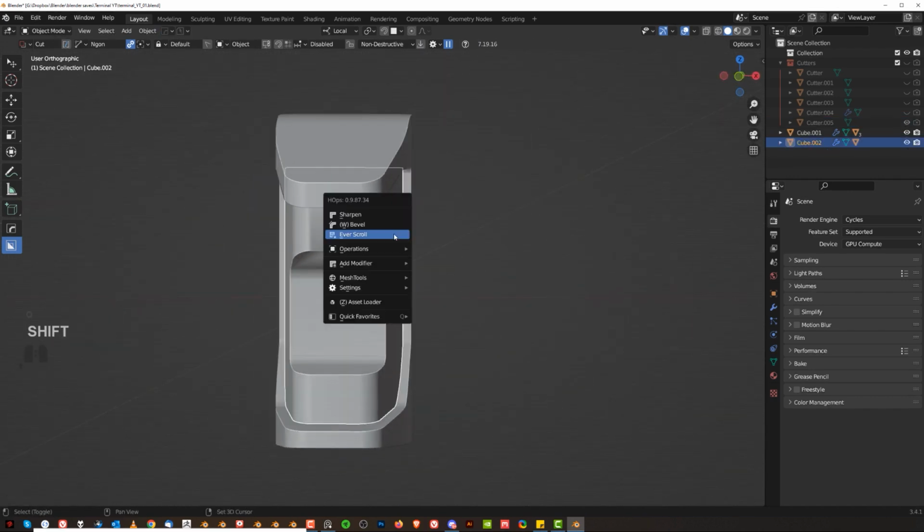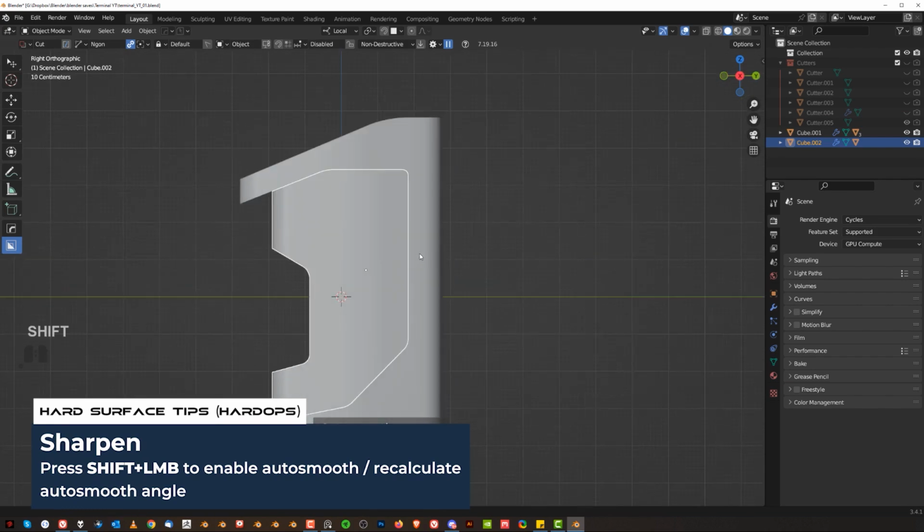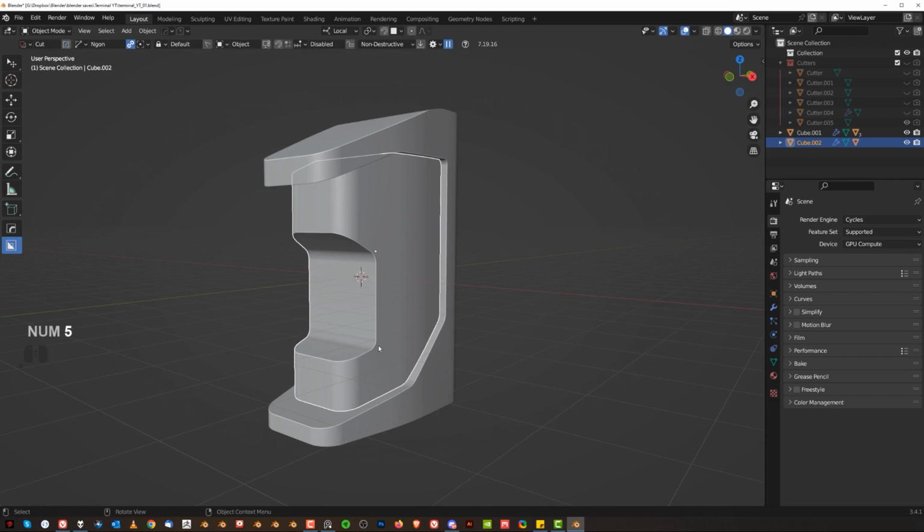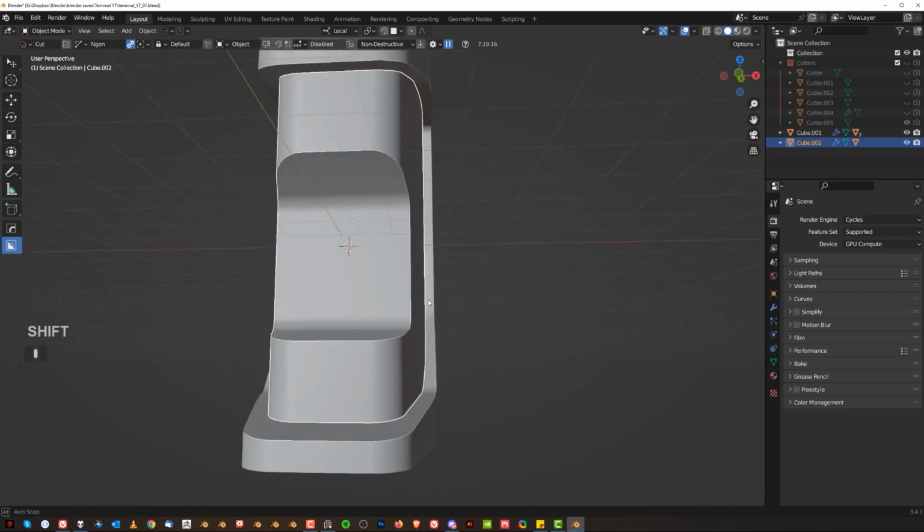And now we're gonna fix the shading by shift clicking on sharpen. Brilliant. We could have a kind of like a, what do you call this thing? Come on, help me out. Ah, shit, I can't hear you.